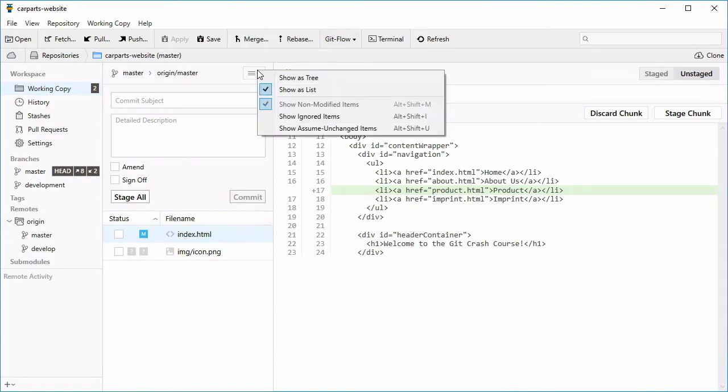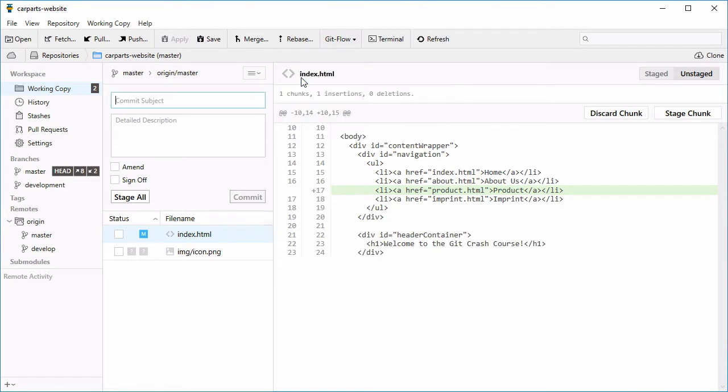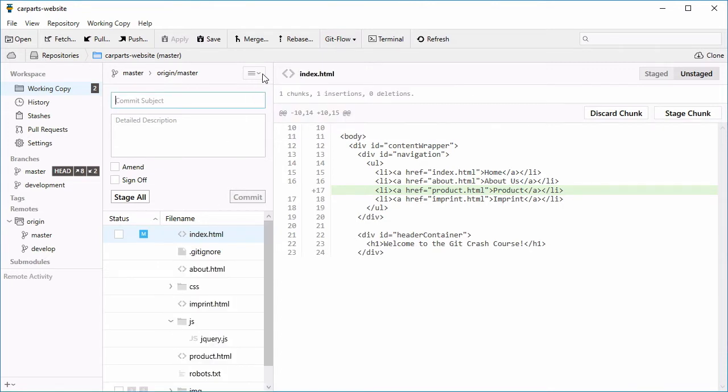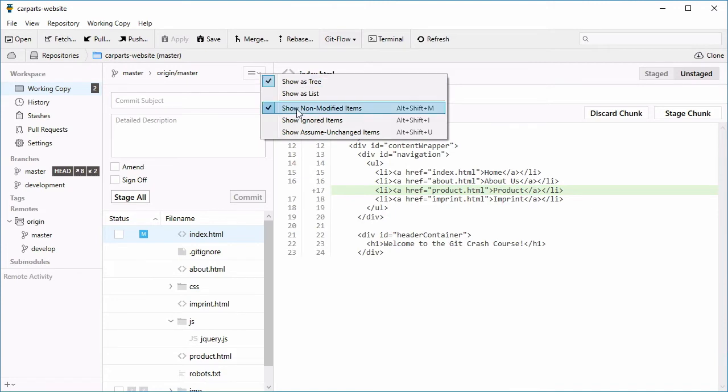You can switch between a couple of view options here. You can have the items displayed in a tree structure, either including even non-modified files or only the ones that are currently changed.